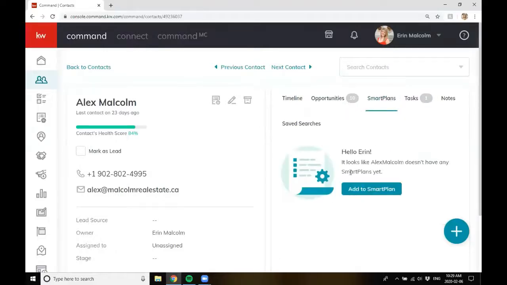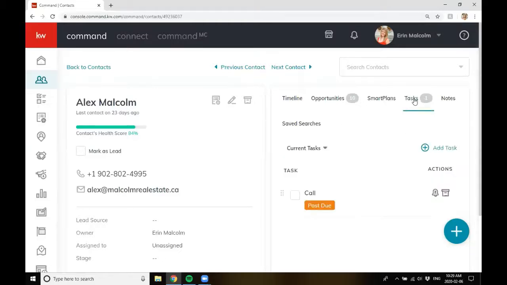Any smart plans that he's put on, so those are like those automated emails. They were called campaigns in eEdge. If he's on any of those, they're here. Any tasks that I have associated to him. And then there's a notes section, so any notes that I put in. A lot of people miss this part of the contacts because they just input them and then don't really come back into the contact.